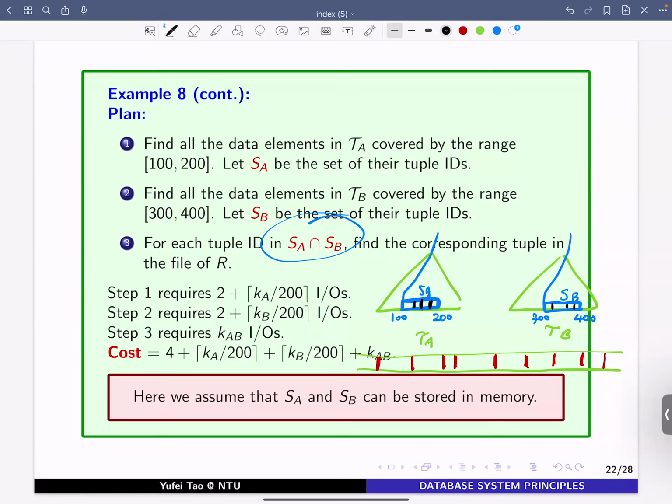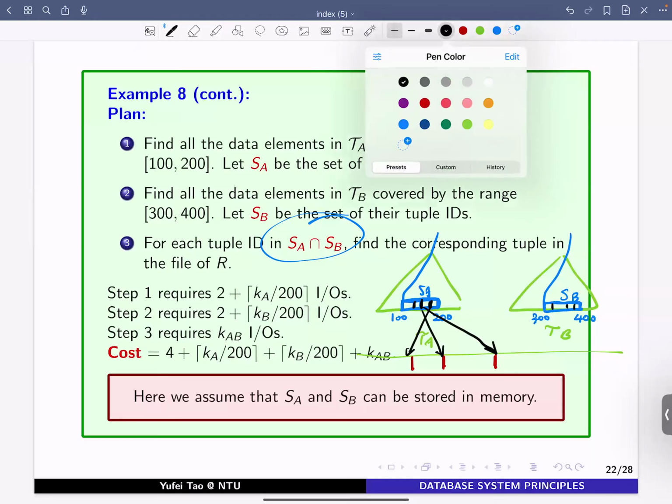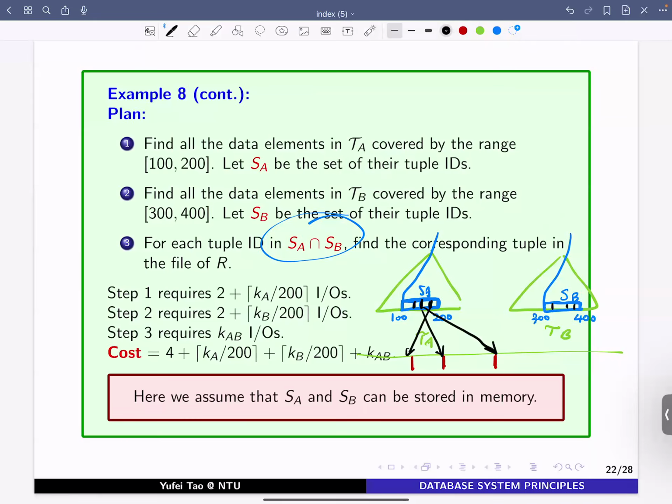And now you are able to follow the pointer to find the corresponding red tuples. Okay, of course you should have the same number of red tuples as the black tuple IDs that you found there. Okay, so this is to give you the idea of the strategy.